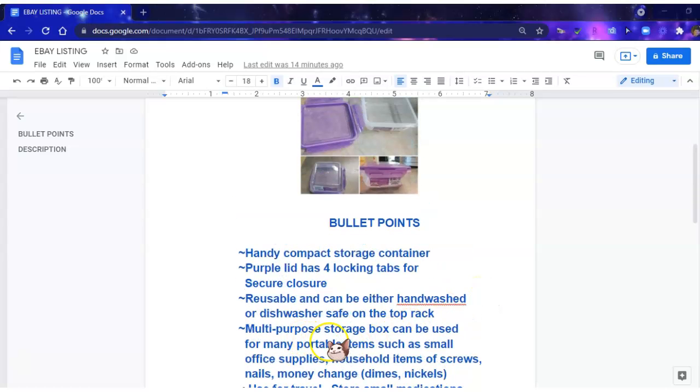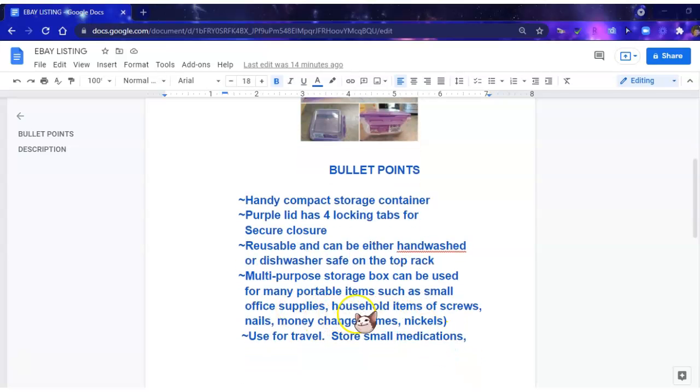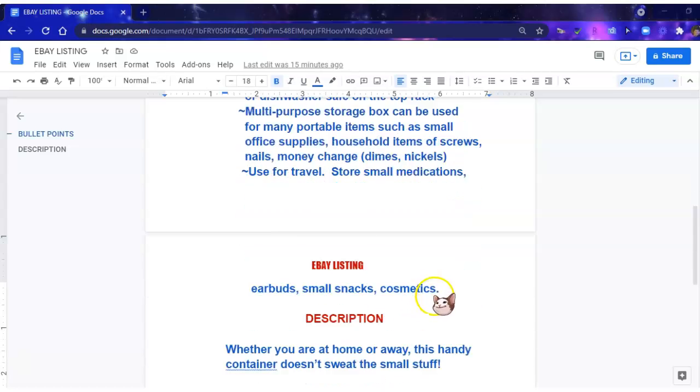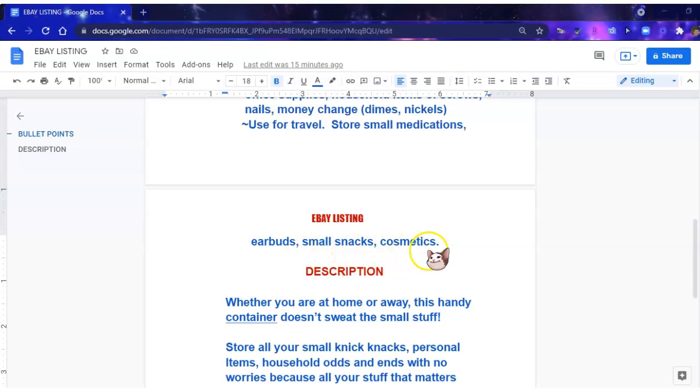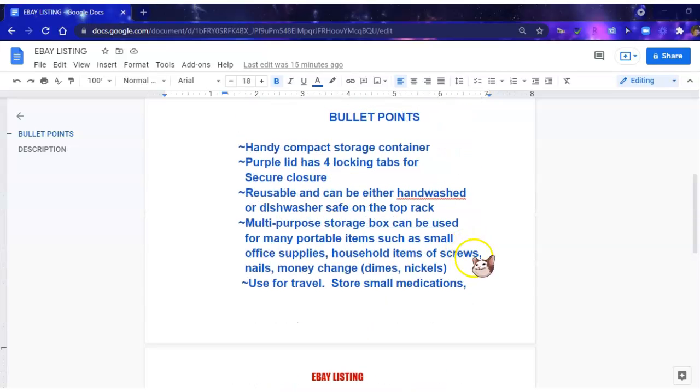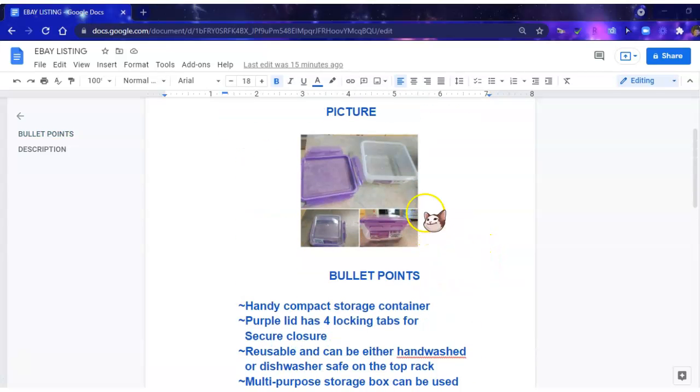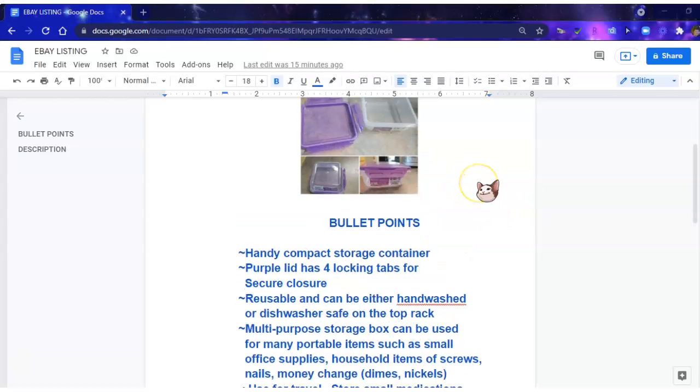And it is a multi-purpose storage box. Can be used for many portable items, such as small office supplies, household items, screws, nails, money, change, dimes, nickels, pennies. I didn't put that, but I just put that on there so you get an idea. And you can use it for travel. Store small medications, earbuds, small snacks, or cosmetics. So any kind of small items that you can think of that are portable and accessible, easy to take with you, you can put in here. So those are your bullet points.